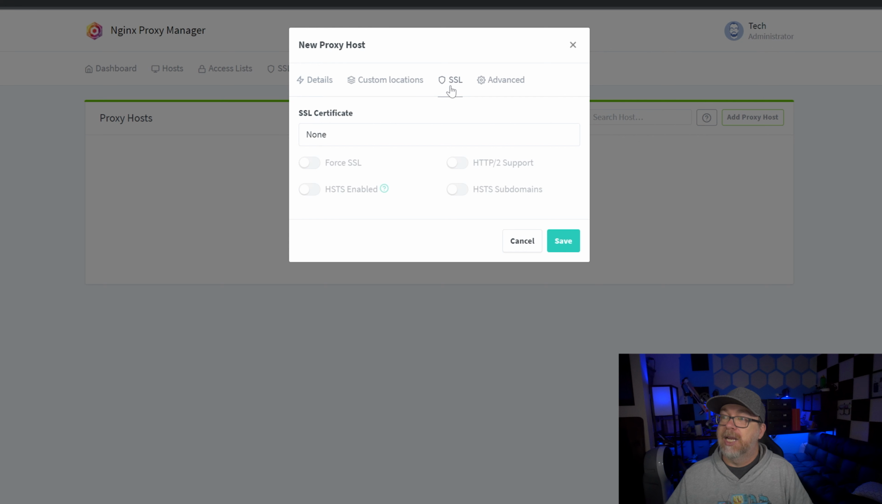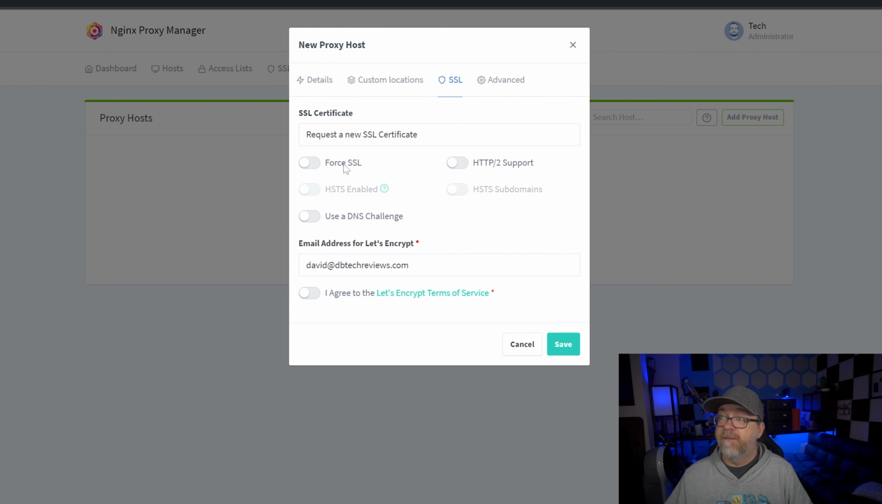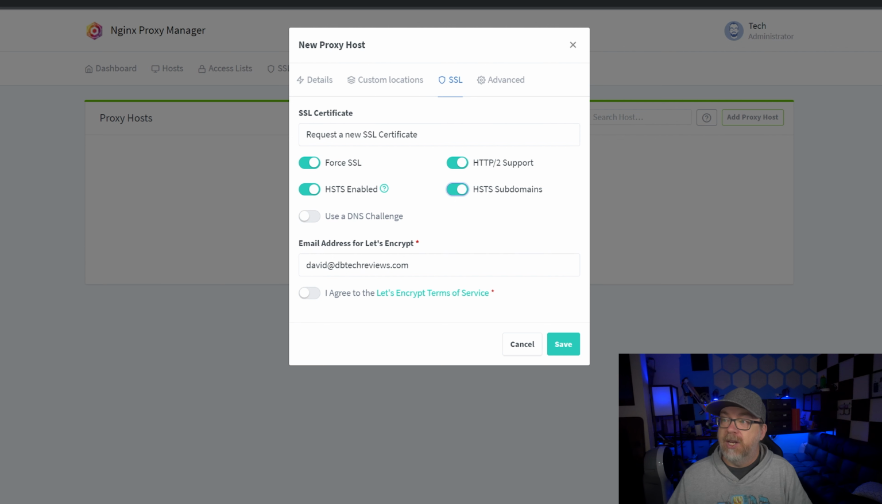The next thing we want to do is come over and request a new SSL certificate. We want to force the SSL. We can do HSTS enabled. Basically, all of these are going to force that SSL and prevent any manner of getting around that. So there's no chance that you could go to HTTP forum.tutorialserver.xyz. It's not going to let you do that. So the next thing we can do is say, I agree. Of course, make sure that you read those terms before you agree, and then click save.